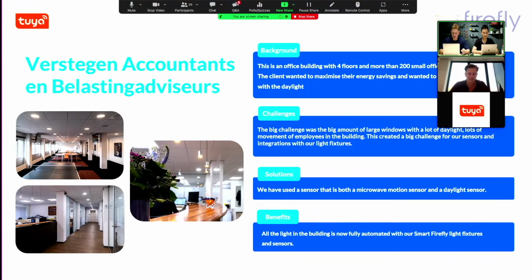And this one I will not try and pronounce myself, Frank. I'll lead you in and read this one out. In English, I would say it's a big accountancy office. The Dutch name is Verstegen, but the G is a little hard for most foreigners. What is nice about this project is that it's a big building with 4 floors, and within that building there are all kinds of small offices with about, I would say, 4 or 5 light fixtures. And we had to implement a solution in an already existing building.